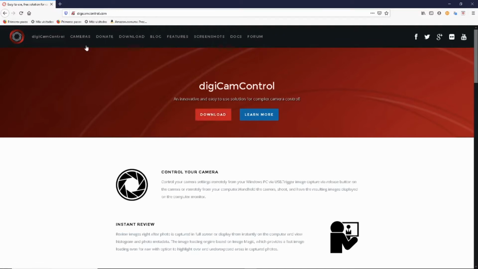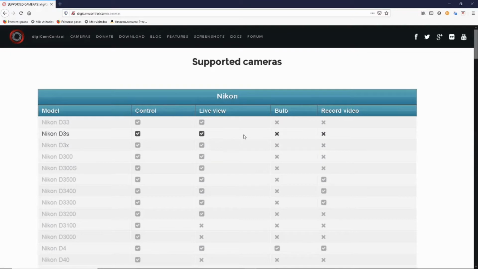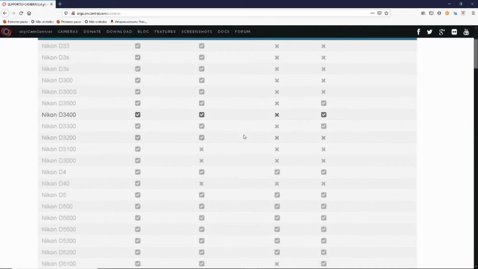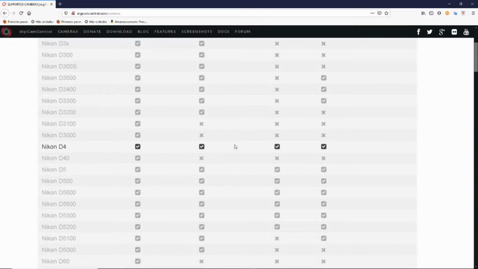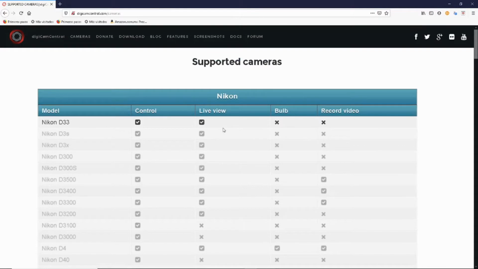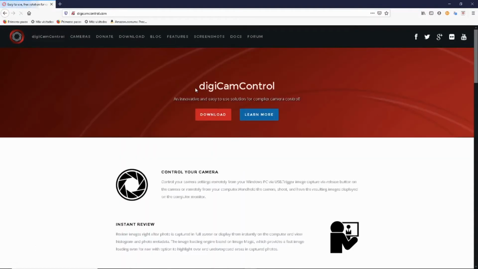First of all, please come here to cameras. In cameras, you will see all the models that are supported by this program. You need to see the compatibility of live view mode. In this case, Nikon D3000 and Nikon D3100 are not compatible with this program. Okay, let's go back to the homepage.